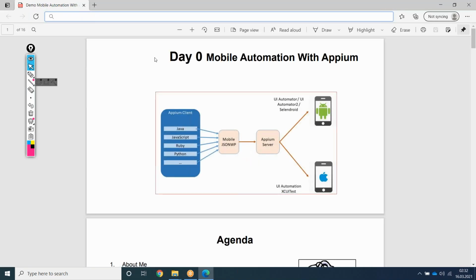Okay, so let's start with today's demo. It's Demo1, and this demo is about mobile automation with Appium, right? I am assuming you have probably heard about Appium before, maybe in your companies or with your friends, or at least the word Appium. What's Appium and why is it used?